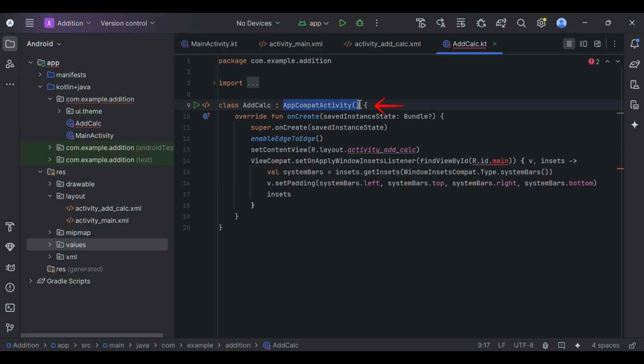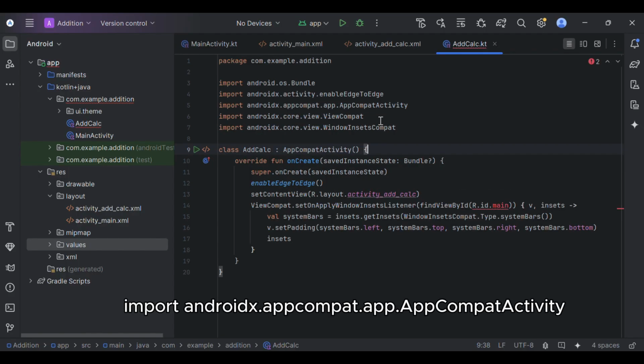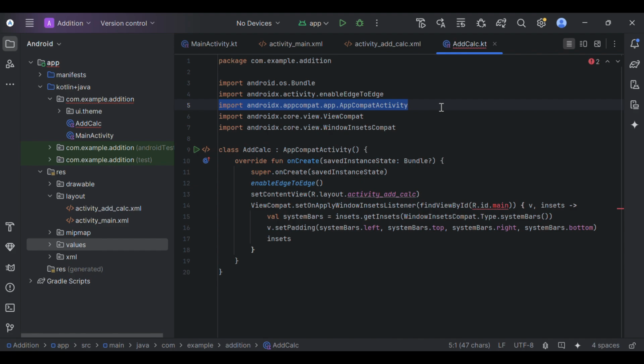If there's ComponentActivity, change the class to extend AppCompatActivity. If you see an error, it's likely because the dependency isn't added. First import androidx.appcompat.app.AppCompatActivity. Now in my case, there's no error with AppCompatActivity. I'm just showing you this step in case you face it. So if you don't see any error here, you can simply skip ahead for a few moments.